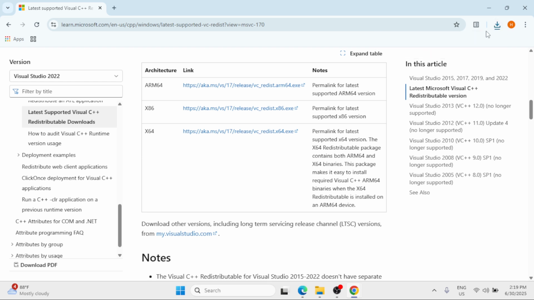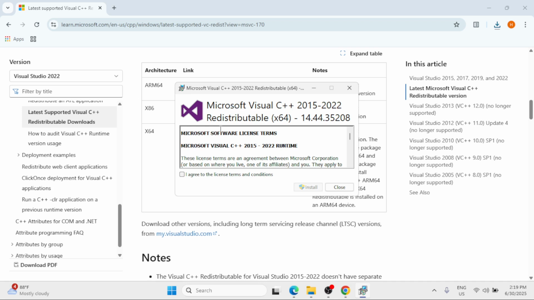And then double click. Check this box, I agree to the license terms and conditions, and click on the install button. So install the latest Visual C++ to your Windows 11.